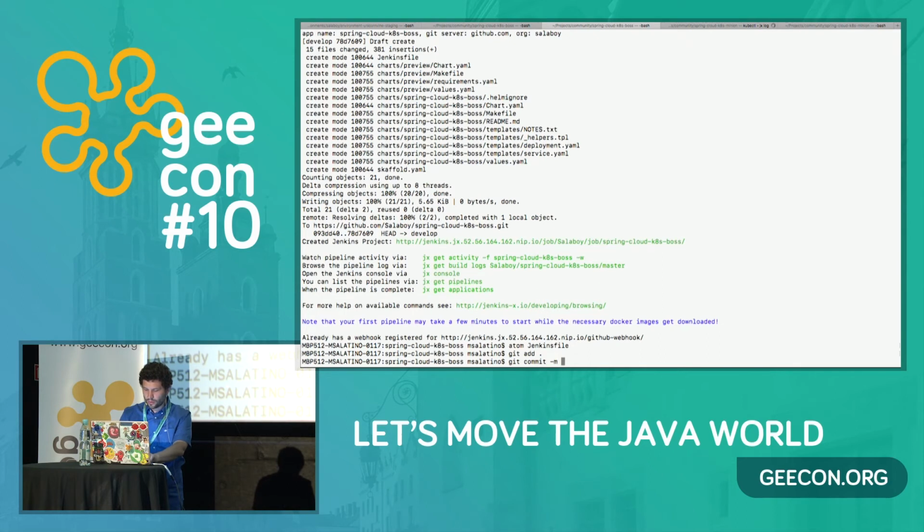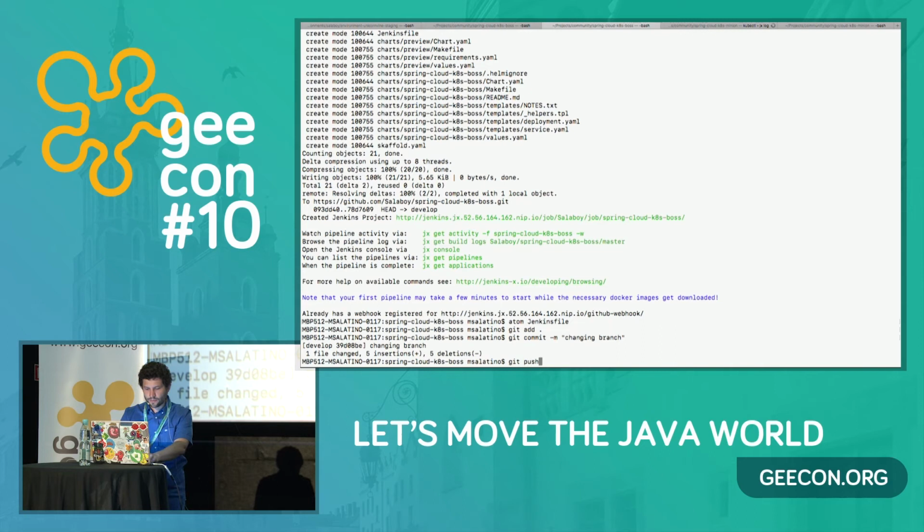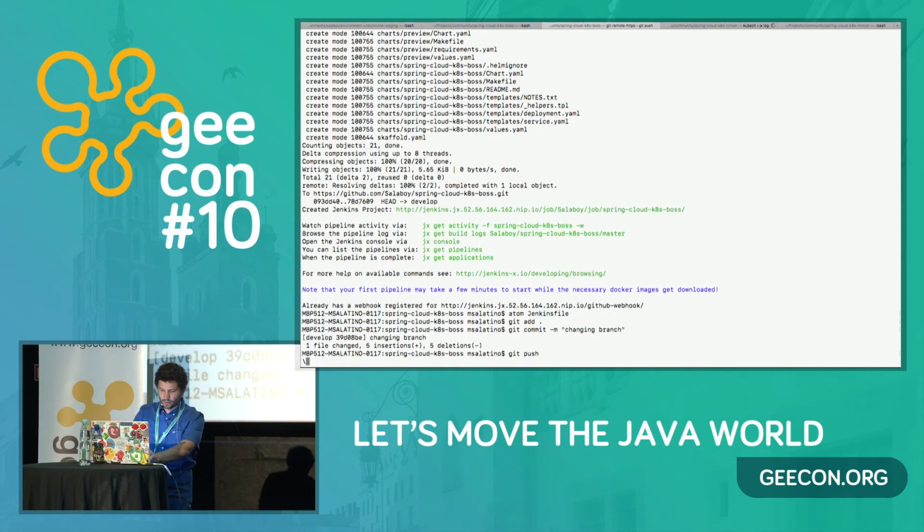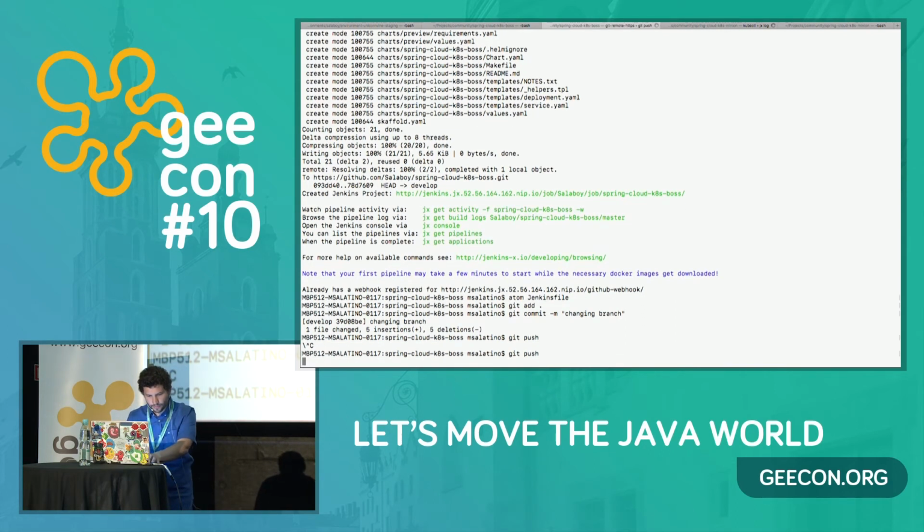I just want to show the other thing that I'm really, really amazed about this project is that you don't really build anything anymore in your laptop. You don't need to build Docker images or download Maven artifacts. The pipelines will do it for you. So if you are in a very unreliable connection, this will work. So, right. So I will just push this, and as soon as I push this, push.